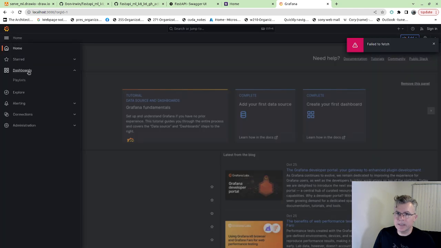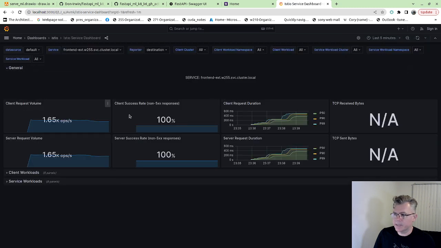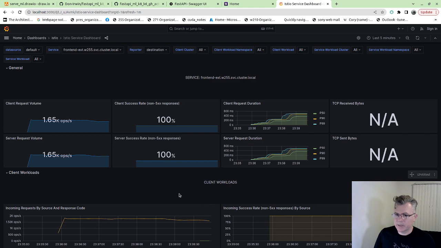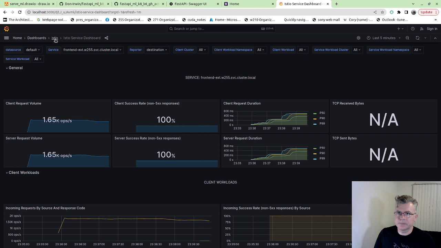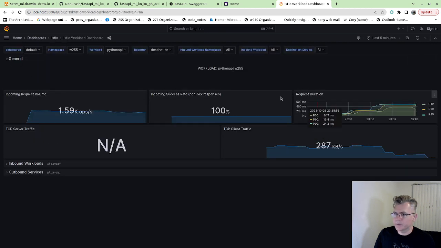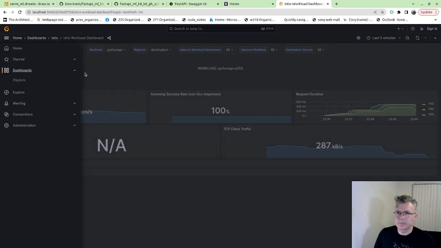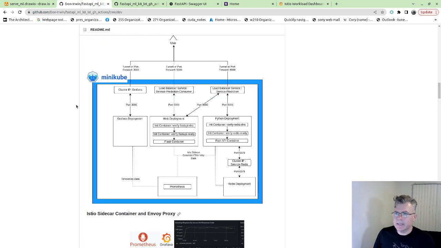And Grafana is serving up our dashboards, and we have our service dashboard, 9 panels. So you can see these are our requests coming into the system. We see how they're being served. Let's look at our client workloads, right? And let's look at our workload dashboards, general, very similar. And so this sort of demonstrates what's going on with the system. So that, in a nutshell, is the system.